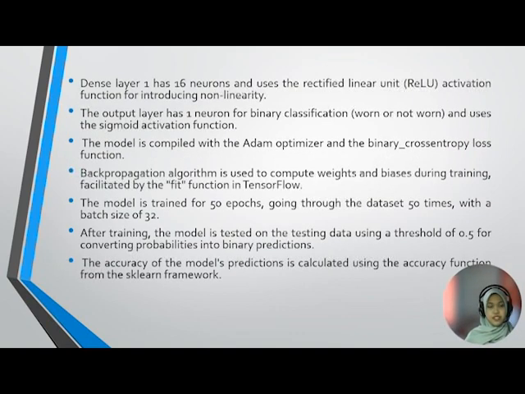After feature normalization, we build the neural network model. This model has 3 layers: the input layer, dense layer 1, and the output layer. Dense layer 1 has 16 neurons and uses the rectified linear unit as its activation function. The output layer has one neuron for binary classification, either 1 or not, and it uses the sigmoid activation function. The model is compiled using the Adam optimizer and the binary cross-entropy loss function.